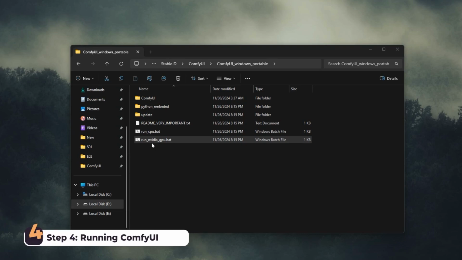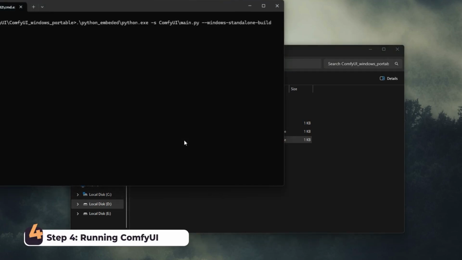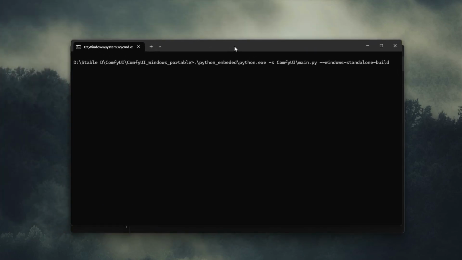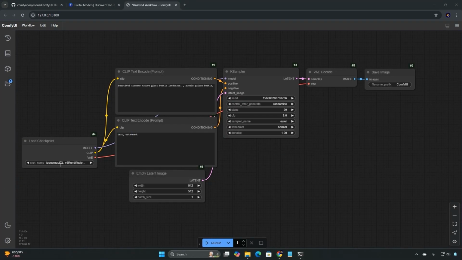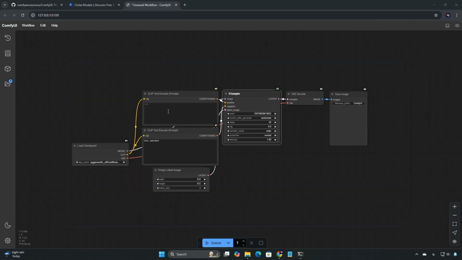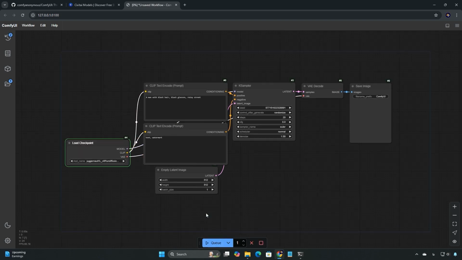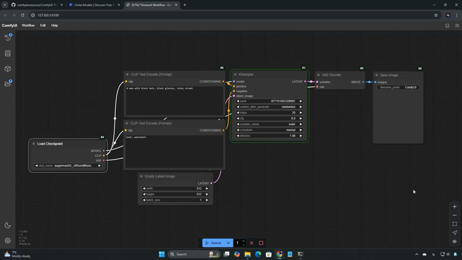Now, run the Run Nvidia GPU.bat file. You'll see that the models are successfully loaded. Now let's test it. At first, you might not get the desired output, so you'll need to tweak the settings. In an upcoming video, I'll explain how to work with nodes and adjust the settings in ComfyUI to achieve the best quality and detail for your images.